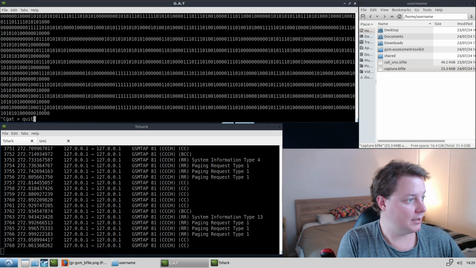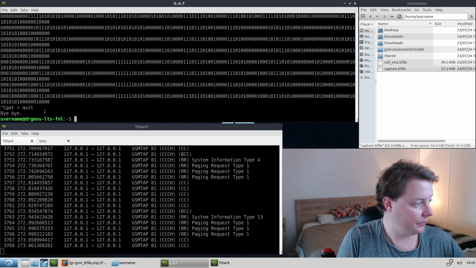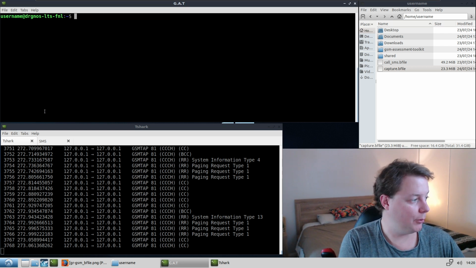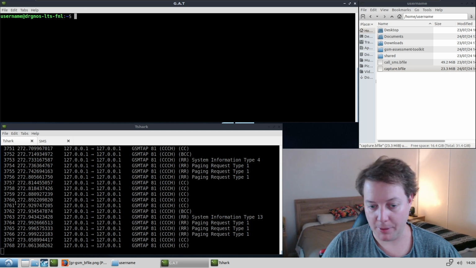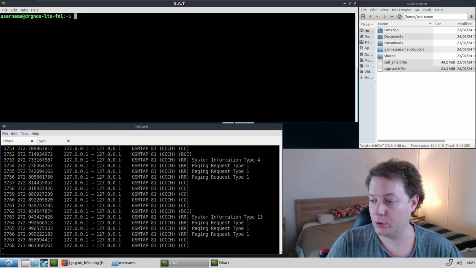Okay, I'm going to quit that now. I'm going to quit GAT again, because remember we can't run consecutive commands, unfortunately. Otherwise we get the port is in use error.